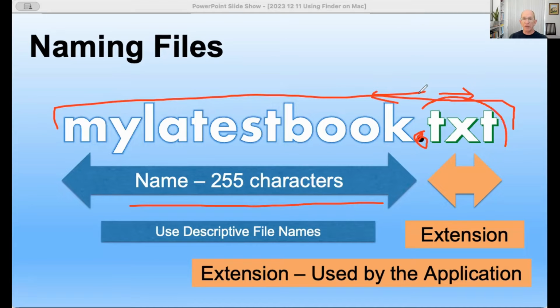The part to the right is called an extension. The extension is used by the application that creates the file. You should not change that unless you really know what you're doing.